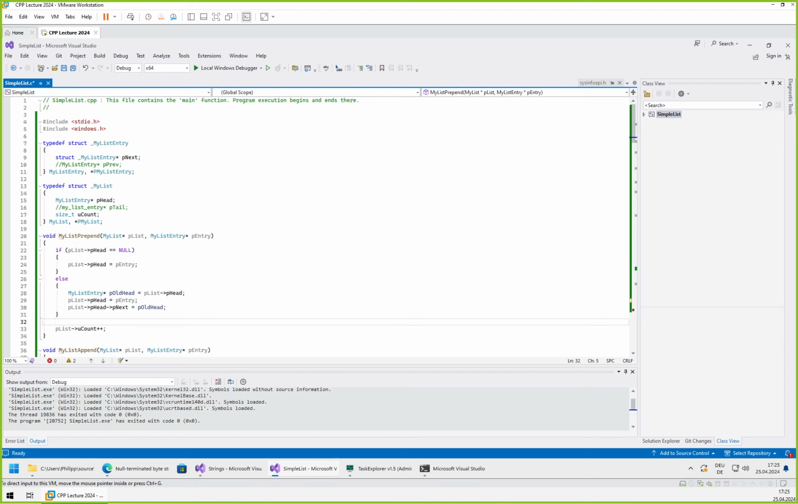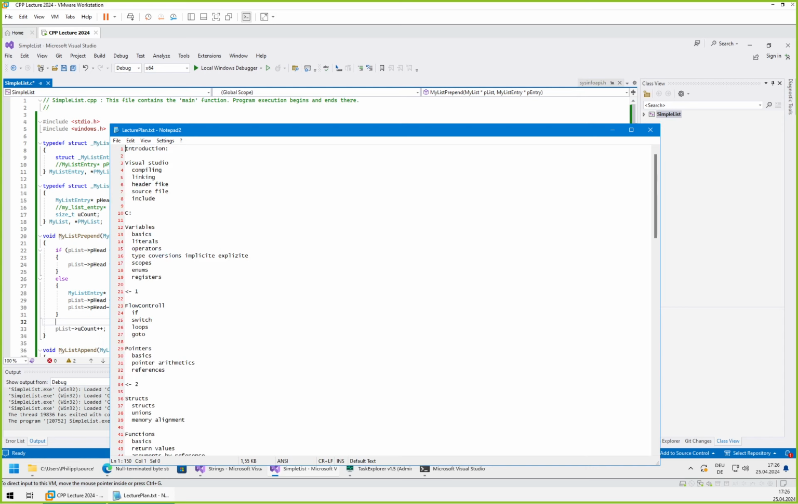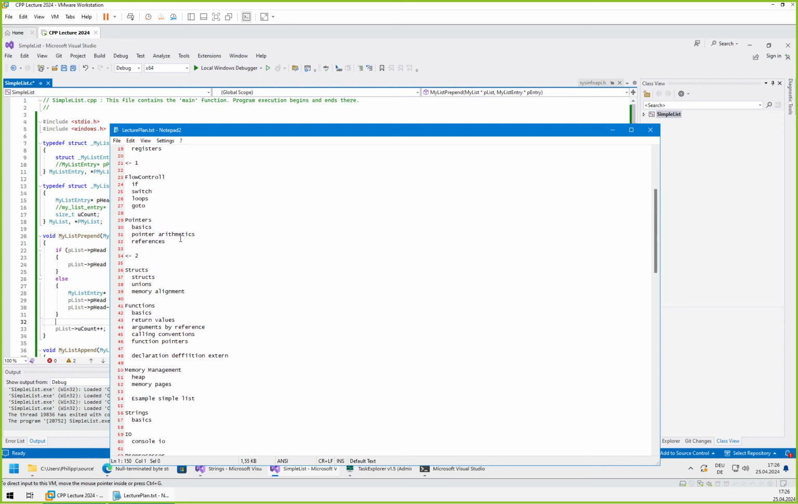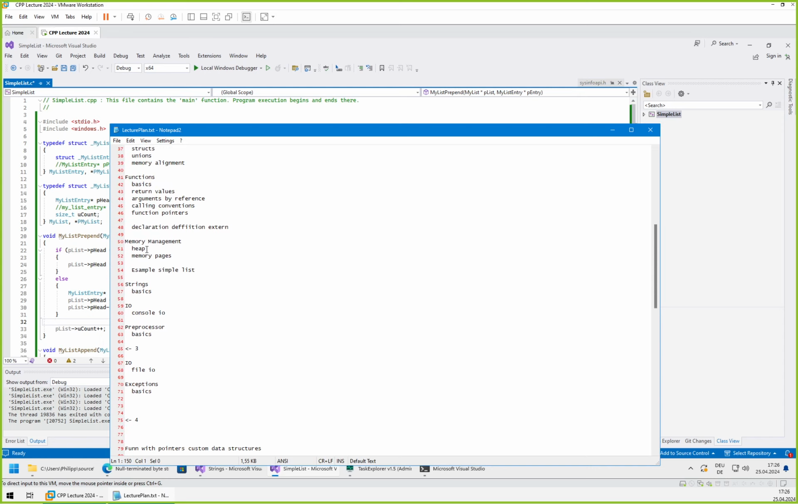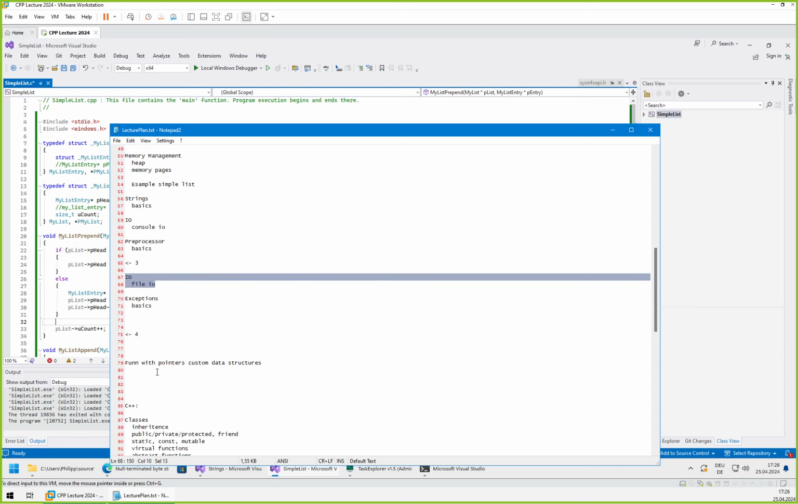For the next lectures, let me see in my short lecture plan what will be the next thing. So flow control, pointer structures, functions, memory management. Right, strings we had, I/O we had, since writing and printing to the console as well. I didn't talk about preprocessor and file I/O, and it would already be it.